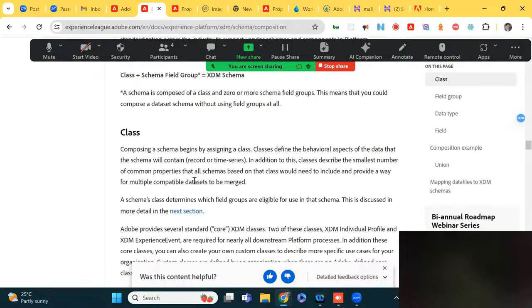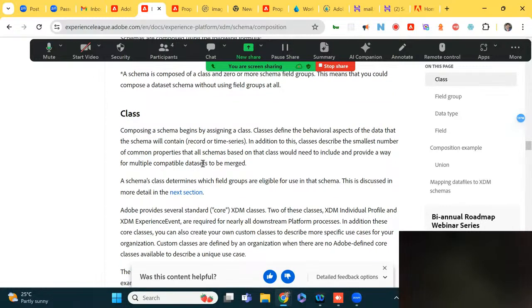Okay, and it will have the smallest number of all common properties for all schemas. Suppose we have a product view schema, an add to cart schema, multiple schemas are there, right? And all of the schemas, if you take a parent class, that is the smallest number of common properties, and all will be in the class.